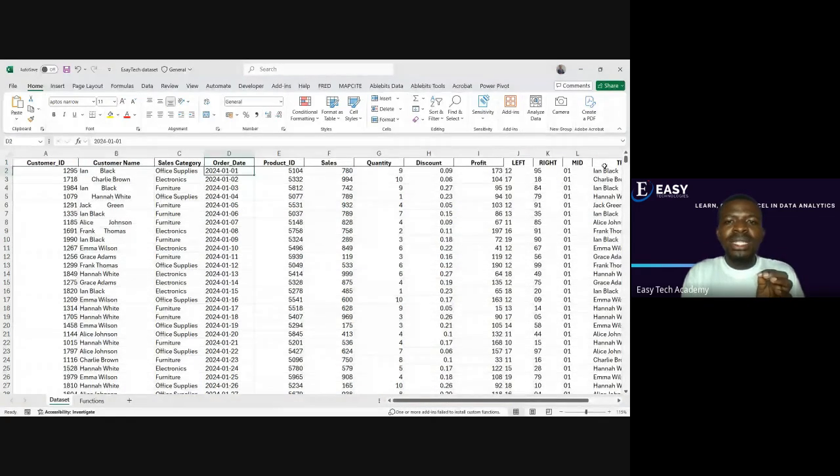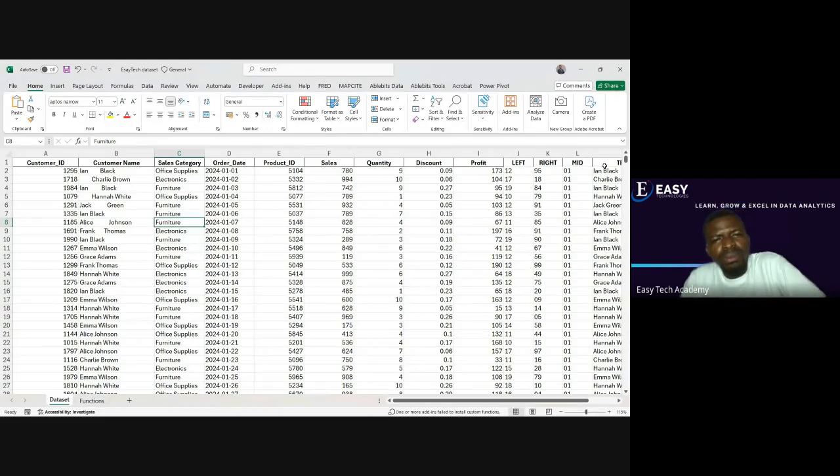Now, look at these categories of products. These are sales categories. We have office supplies, electronics, furniture, office supplies, furniture, and so on and so forth. Now, as a data analyst, someone asks you, hello, data analyst, I want to know the total sales that was made from the furniture. Yes, I want to know. Please listen to the question very well.